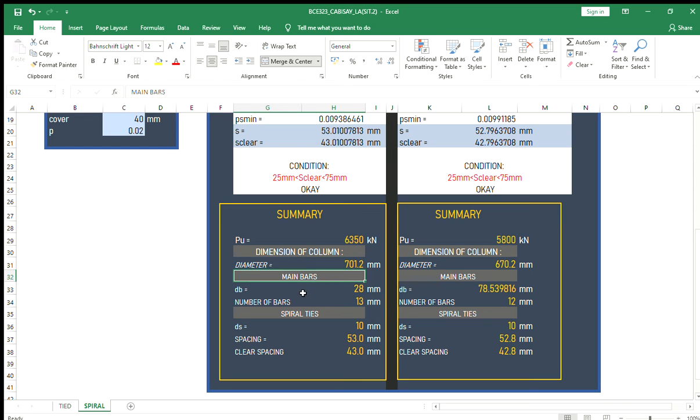For the main bars, we use 28 mm, so we will have 13 bars of 28 mm. For our spiral ties, the diameter of our ties is 10 mm, and the spacing of ties is 53 mm. In our clear spacing, which is important here, we'll have 43 mm, and we can see in our condition that our clear spacing is okay. Our clear spacing S is greater than 25 mm but less than 75 mm.